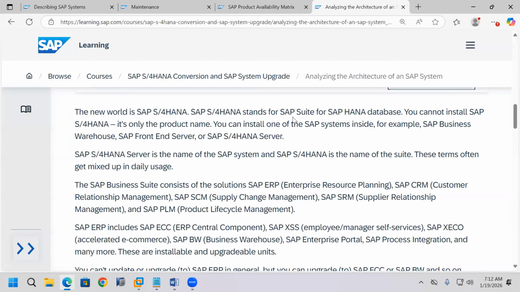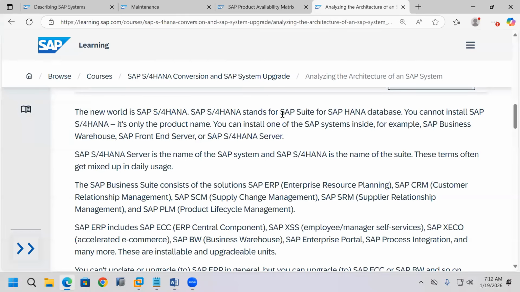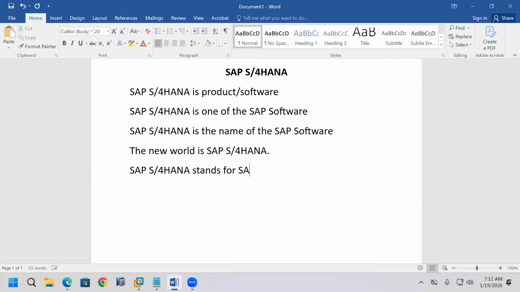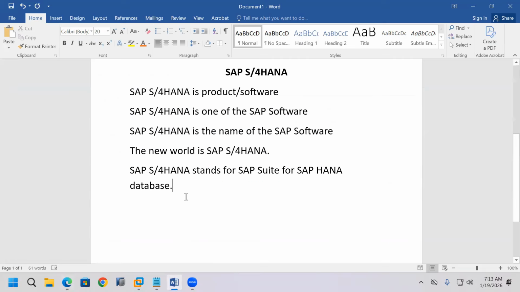SAP S/4HANA stands for SAP Suite for SAP HANA database. That is the full form. Here, stands for means full form. SAP S/4HANA full form is SAP Suite for SAP HANA DB.